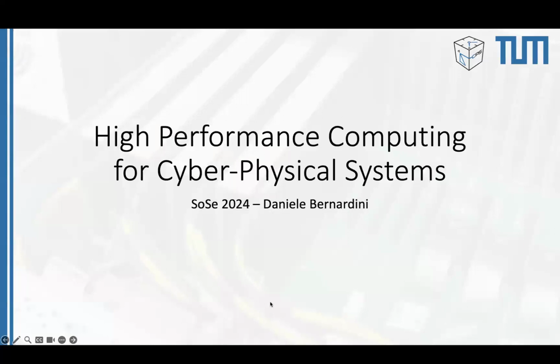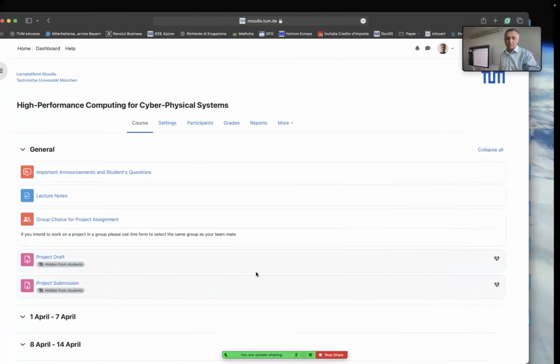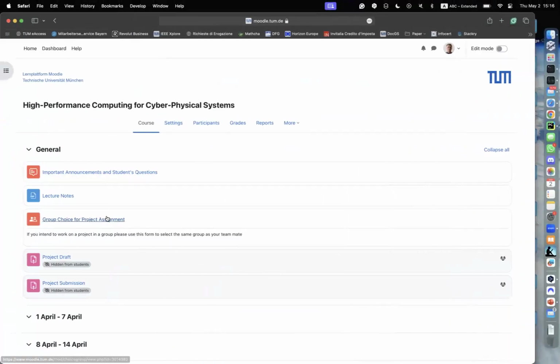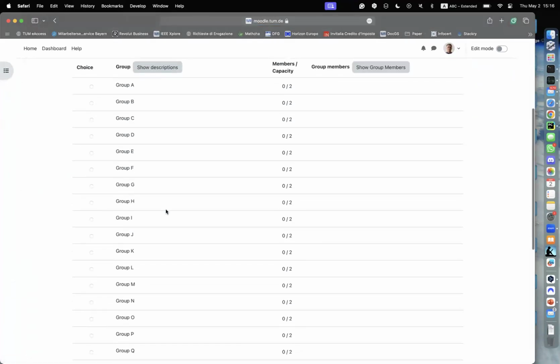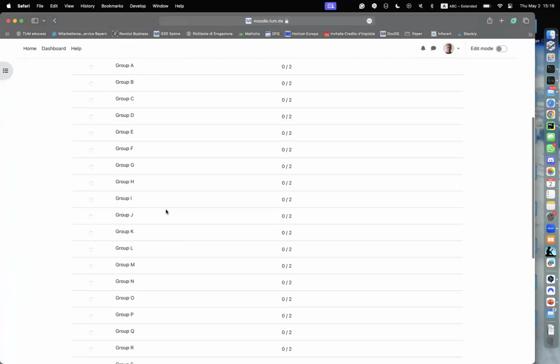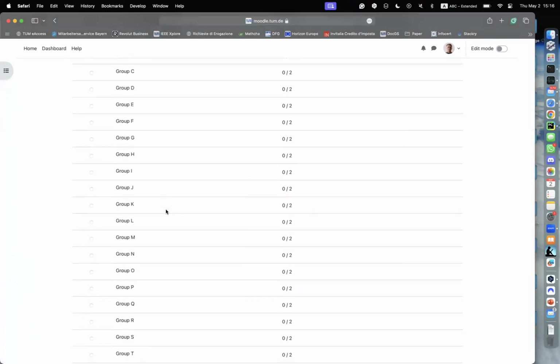And as I was telling you before, first thing first, some admin. I have set up group choice for project assignments. This is basically optional. So if you want to do the project by yourself, you need to select a group. But if you want to do a project with one of your mates, then choose the same group, and then the submission can be done by one of you, and everything will be graded accordingly.